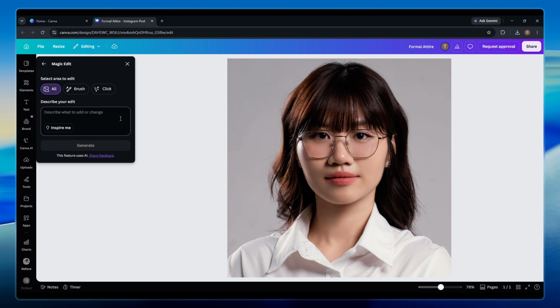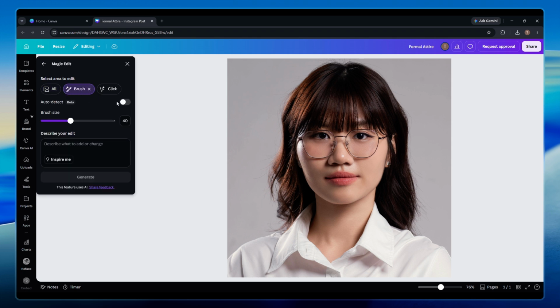Once the Magic Edit panel opens, make sure that Brush is selected as your editing tool. This gives you precise control over which part of the image you want to modify. Before you start painting, take a moment to adjust the brush size using the slider. You want the brush to be large enough to cover the clothing area efficiently, but not so large that it goes beyond the clothes and into other parts of the image. Finding the right size will make your editing much more accurate.